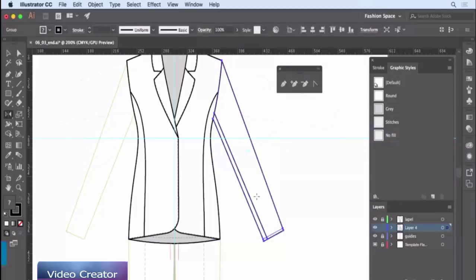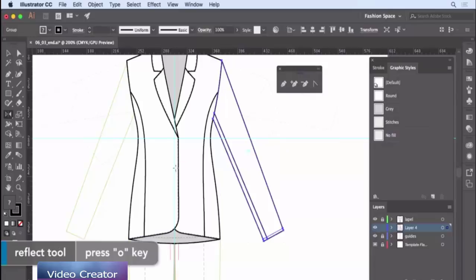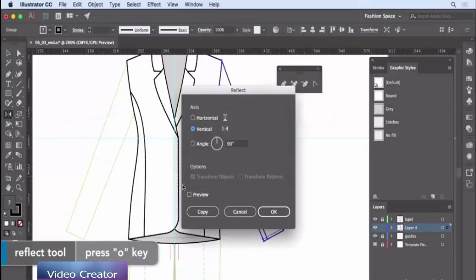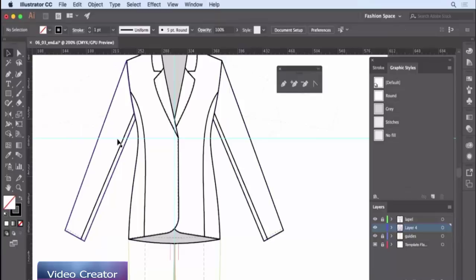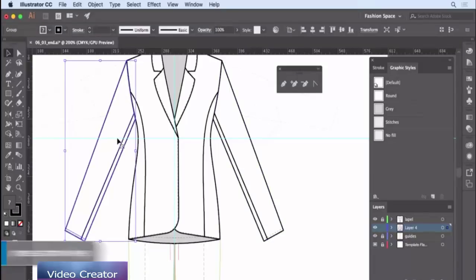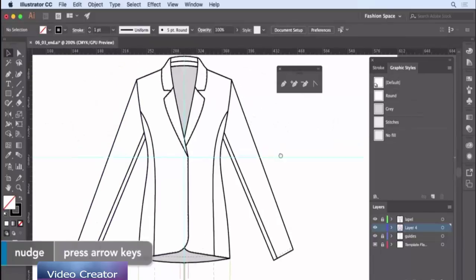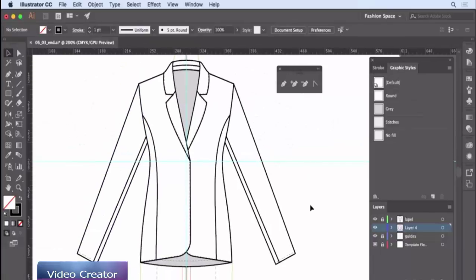So let's hit O to reflect, Alt or Option click on the center guide, vertical, and copy. So now we have sleeves on both sides. Notice this line's a little bit thicker than this line, so I'm going to select this sleeve and just nudge it over a little bit with my arrow key. And that takes care of the sleeves. In the next movie, we'll add a few details.